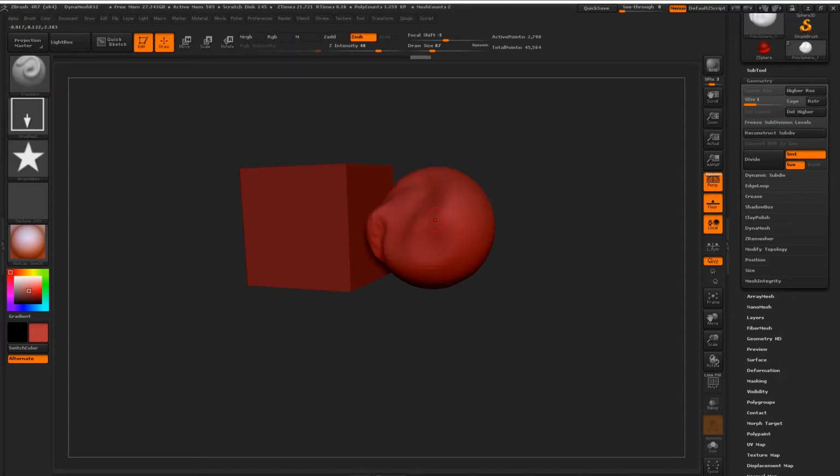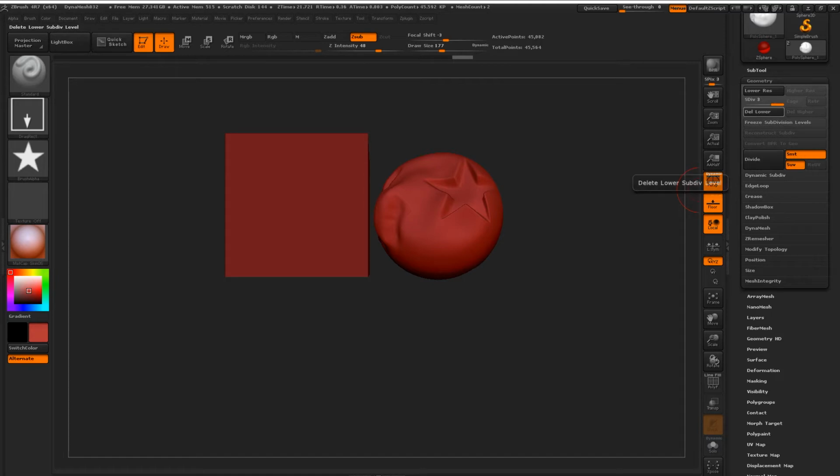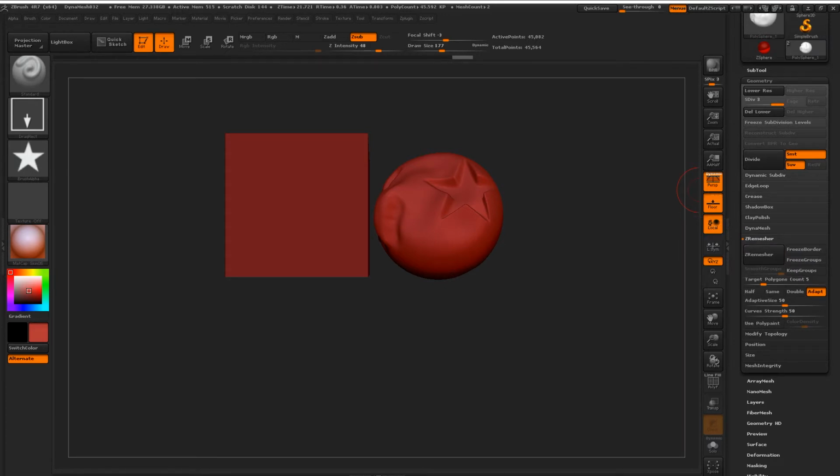If I work with more subdivision, look what happens. For example, if I make a star on this level of subdivision, if the level of subdivision is higher, the details are larger. The dynamic subdivision is something we're going to see later. This is very important, Dynamesh and ZRemesh. We're going to explain this later because they're very important.